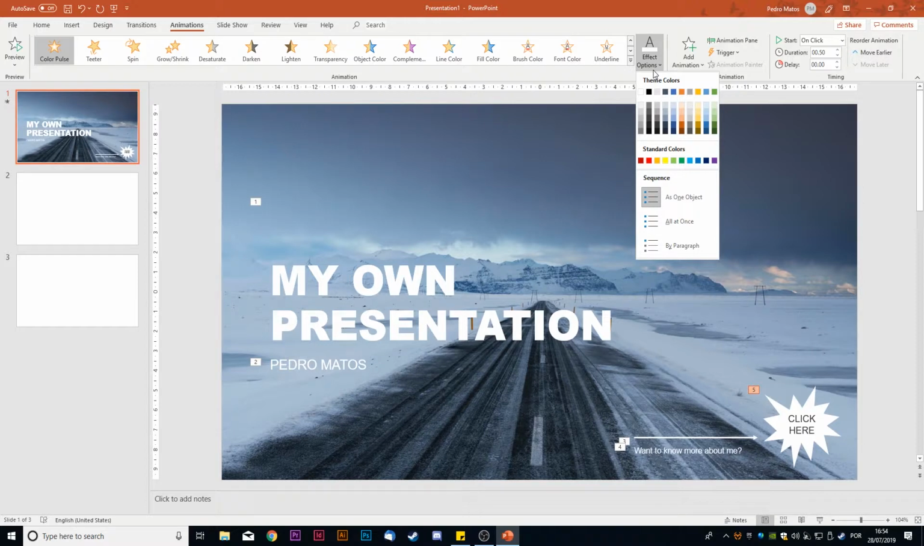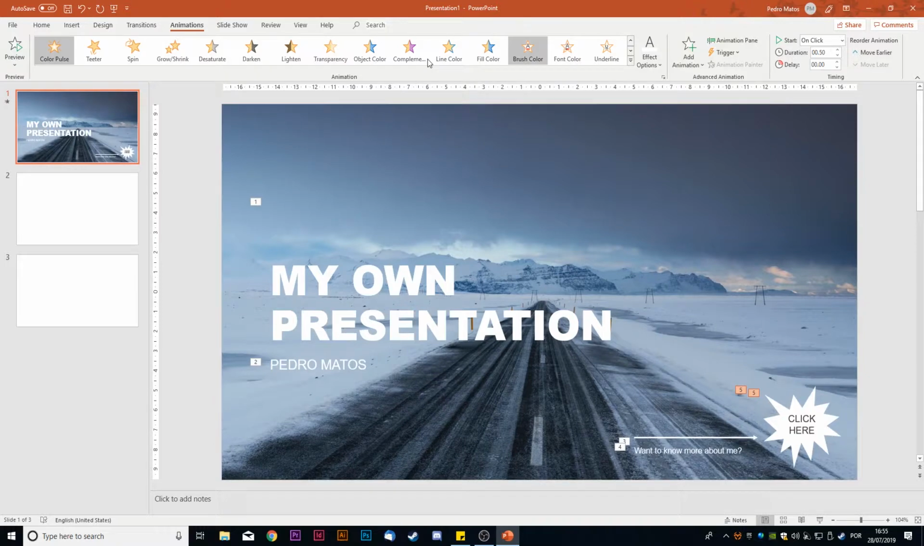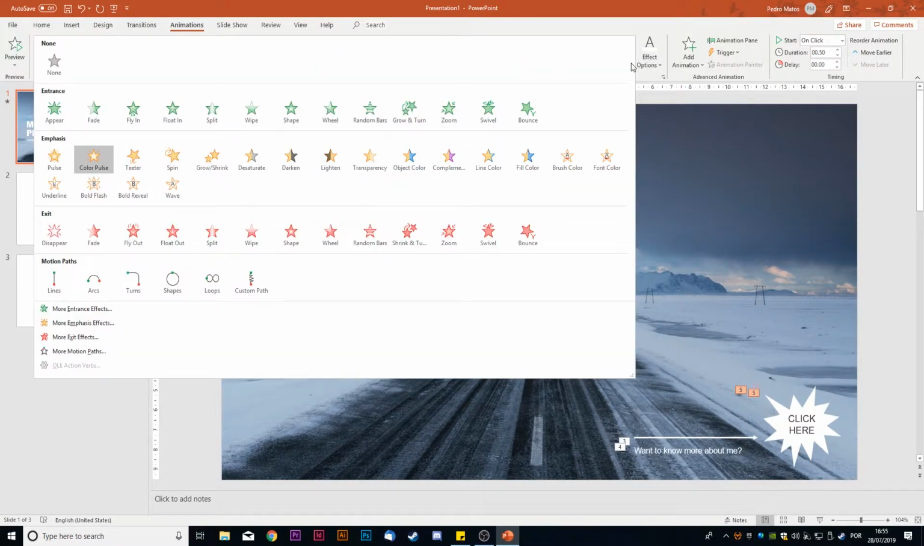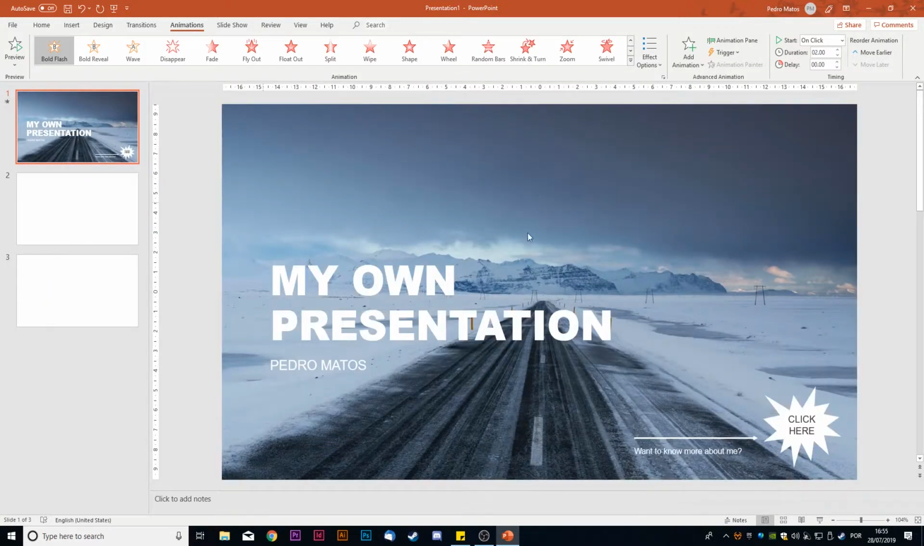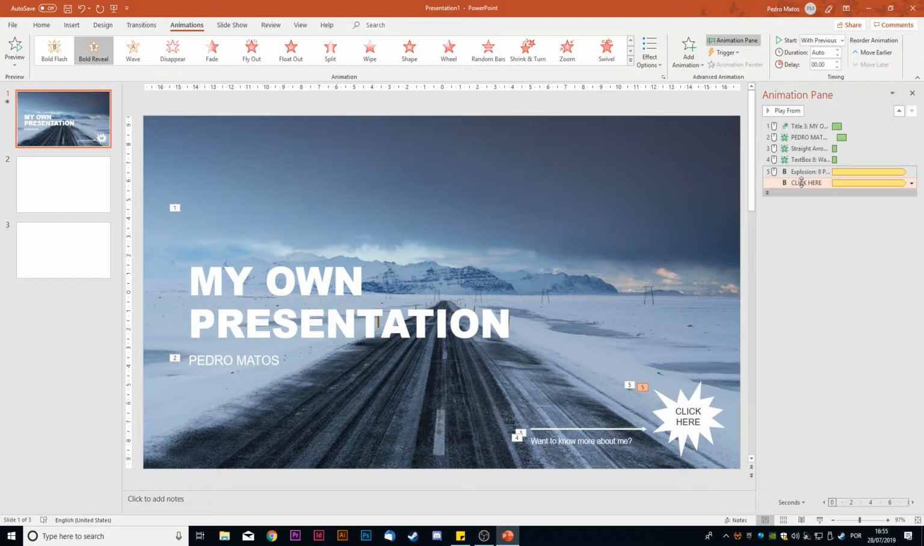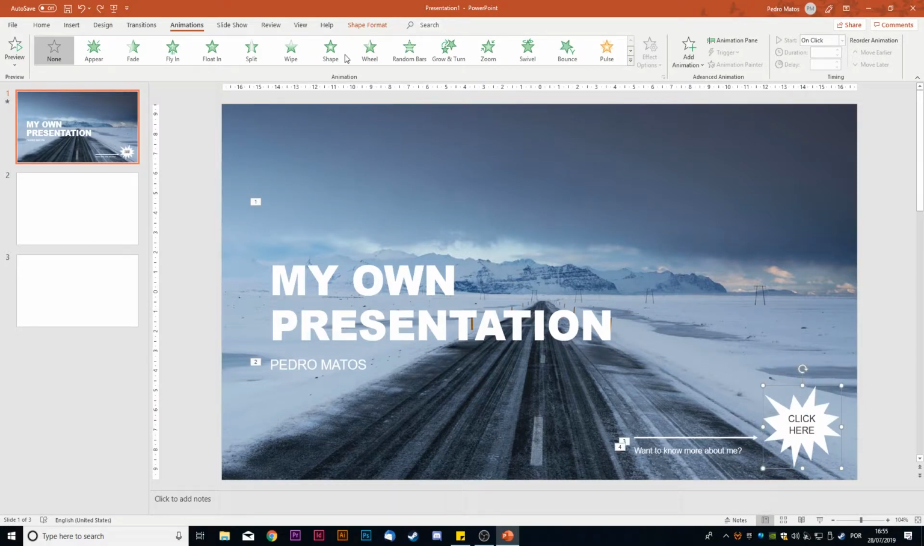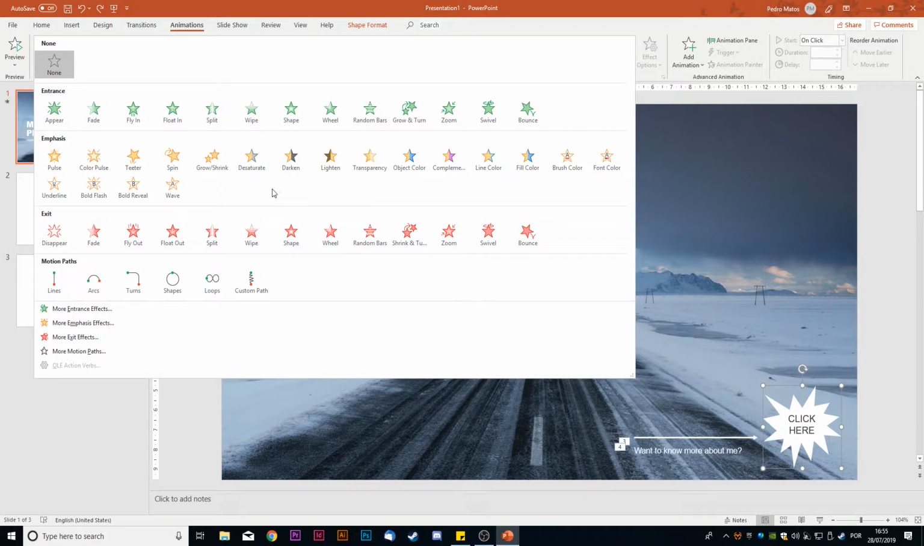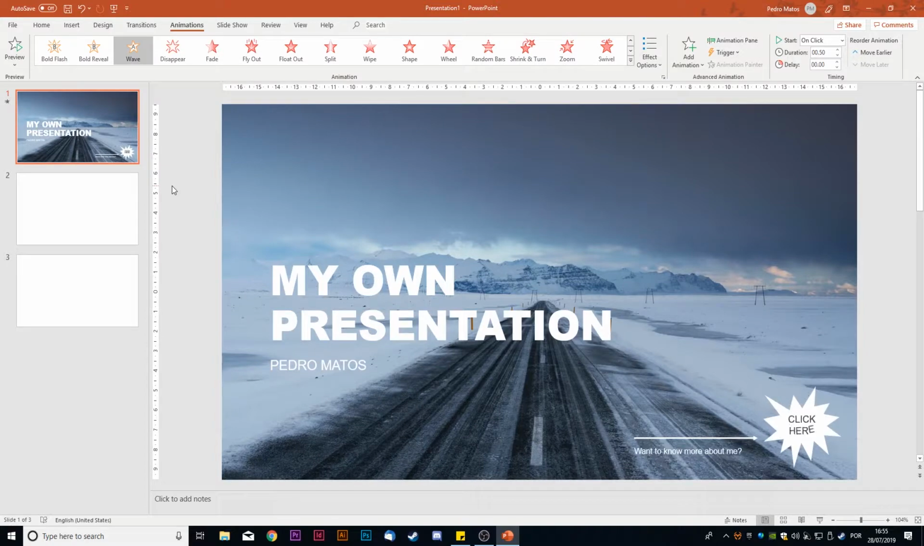Effect options. Oh boy. I really wanted something a little bit better. Bold flash. Well, that's better. Bold reveal. That's also nice. Yeah, I already have two of them, and I know what the problem is: it's animating the text and we want everything. So let's remove this. Okay, and now we want to animate everything. There we go. So let's see. What is this one? Wave. Nah, not for me. I think bold flash is good.